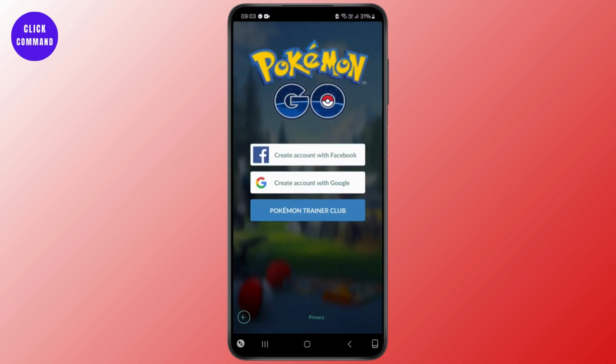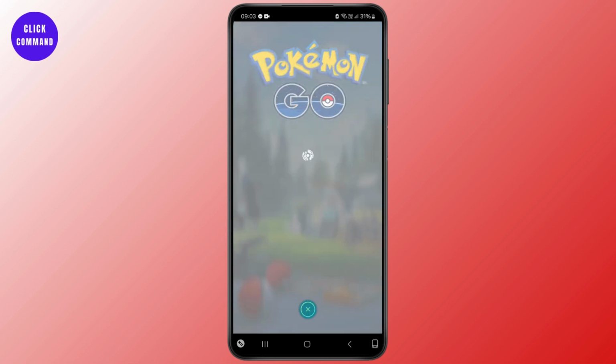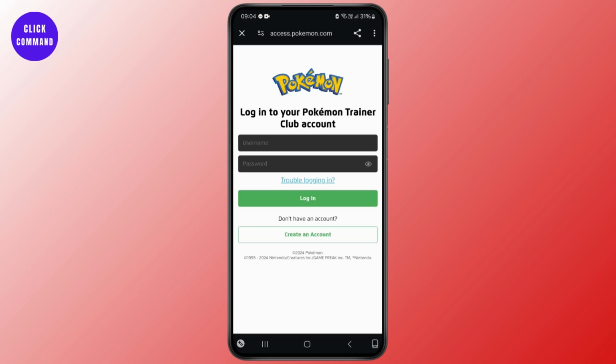After opening the application, you can see there is the option of Pokemon Go Trainer Club on the blue button here. When I tap on this, it will now take me to an interface like this. So for the access to Pokemon, it asks me to log in with my username and password. I have to create an account, so I will tap on the Create an Account option.